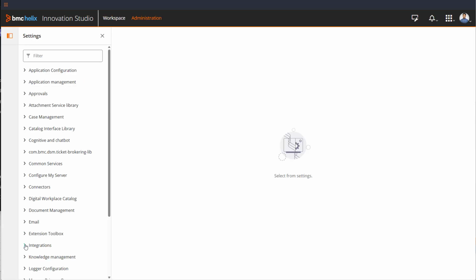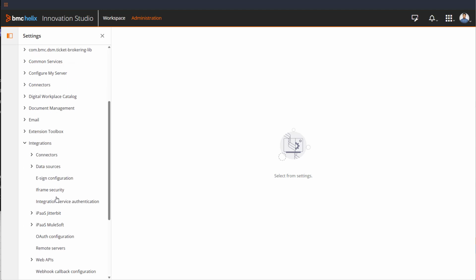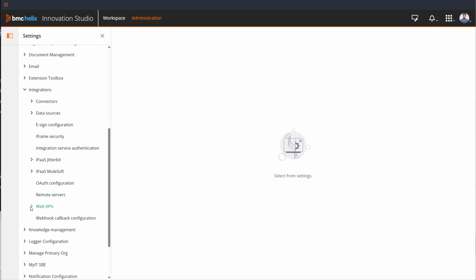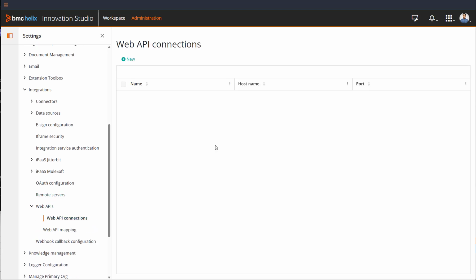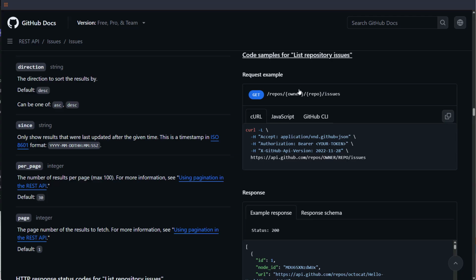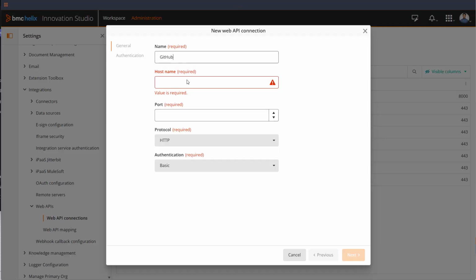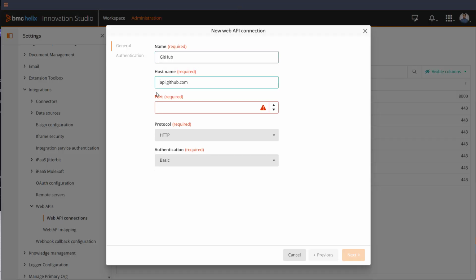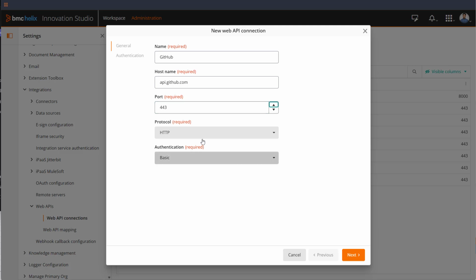Next, we're going to create the webhooks that are associated with this process. In Innovation Studio, go to the Administration tab, go to Integrations, and go to Web APIs. We're going to use the GitHub documentation to create a new Web API. So we got the host name as api.github.com, we have the port, and we have the protocol. We're going to select custom for the authentication.